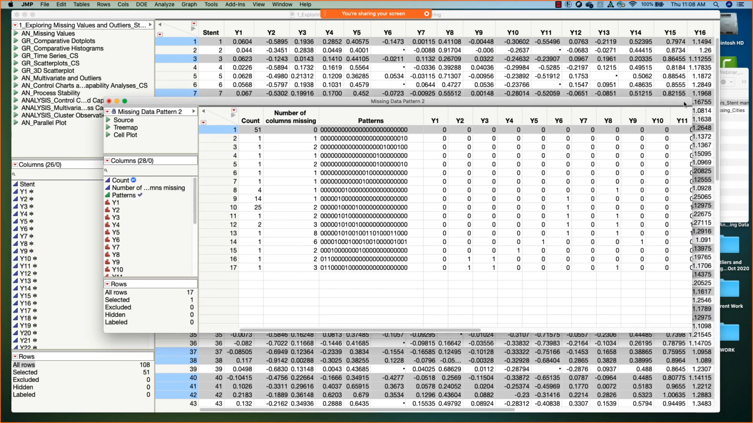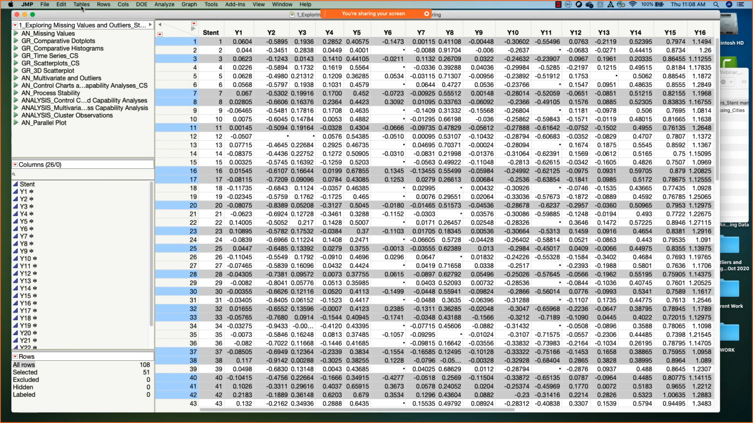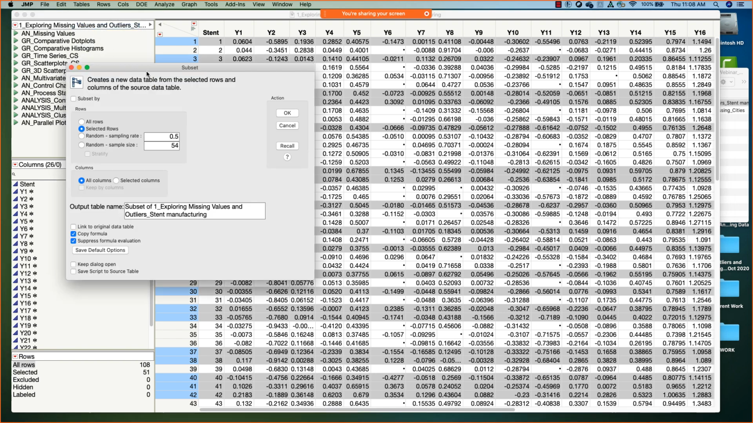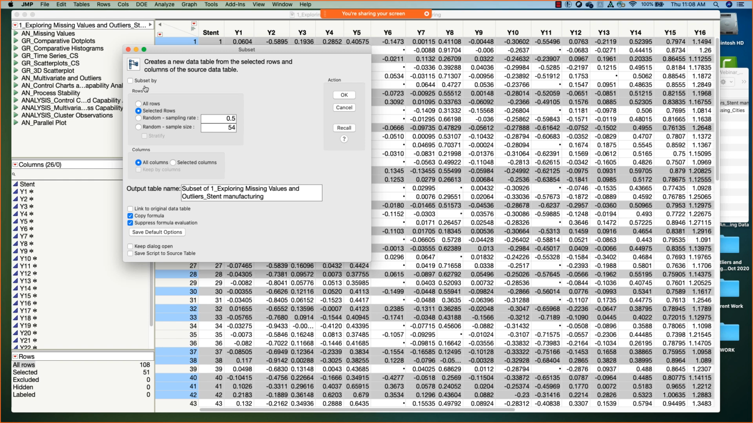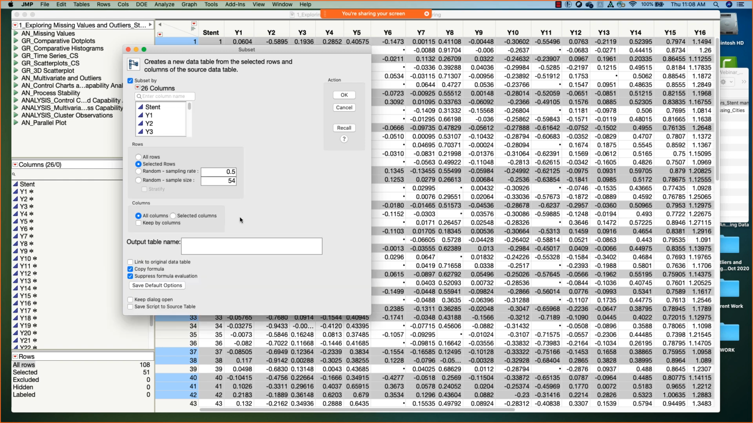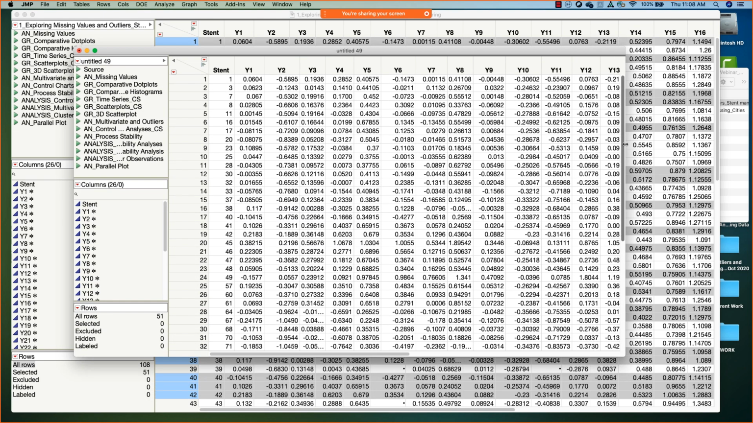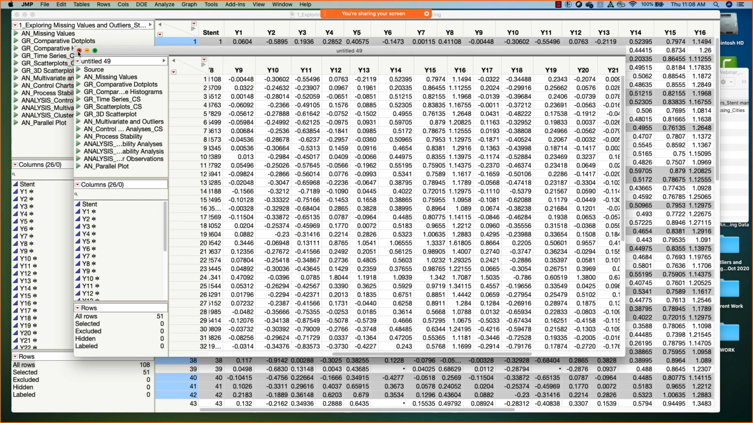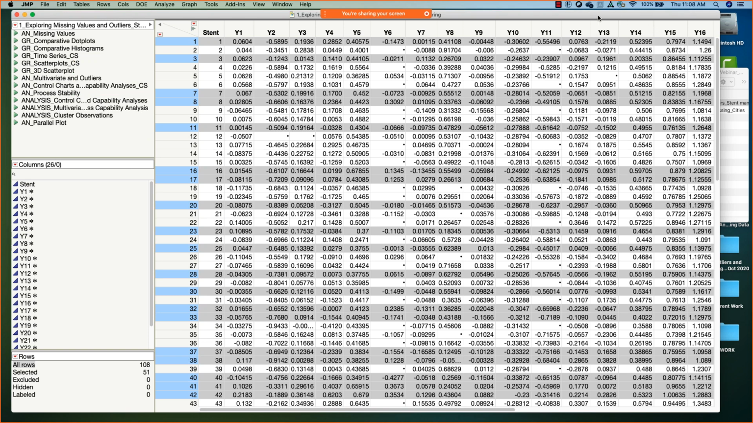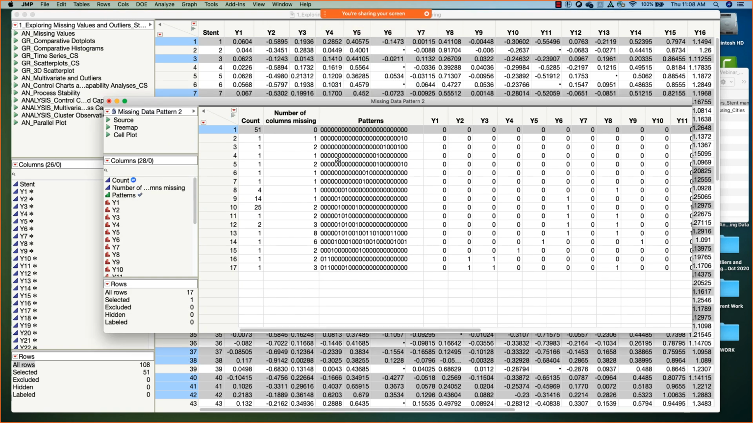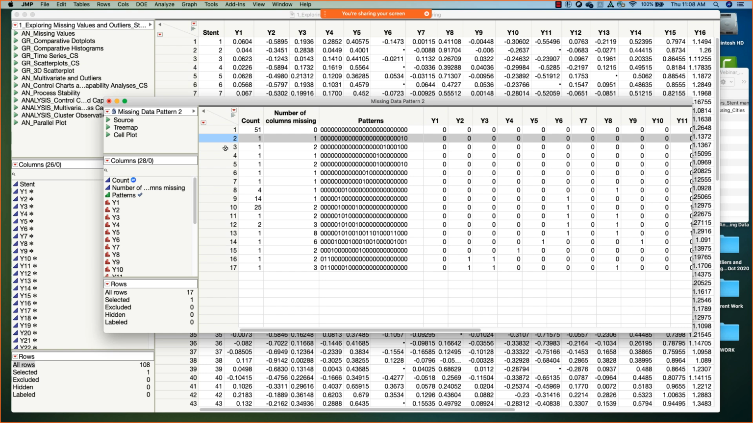So for example, if I want to now create a data set that has only the non-missing observations, then I can say Tables, Subset, and then okay, the selected rows, subset by the selected rows, and then I'll hit OK, and then it will create a new data table, and these are all the observations that have nothing missing. Okay, I'm going to close that, get back to this missing data pattern table. So I can go through here and click on the different missing patterns.